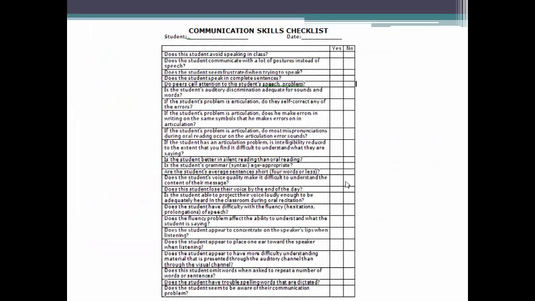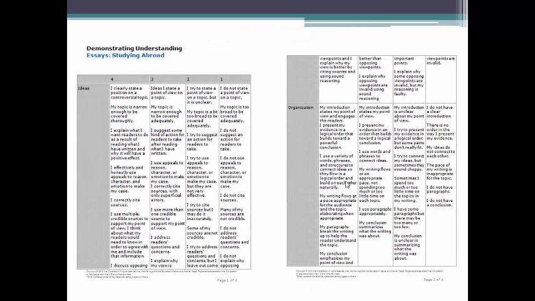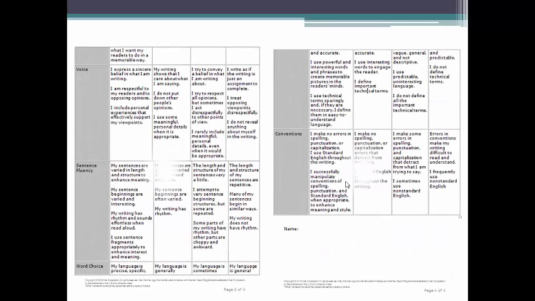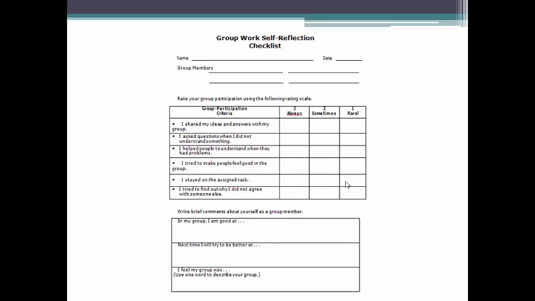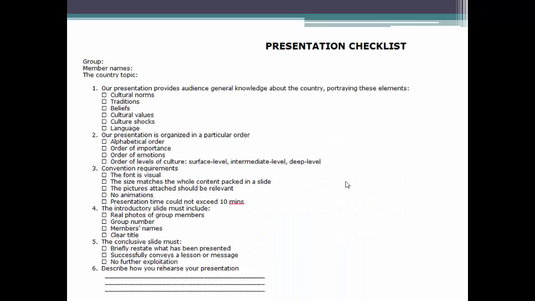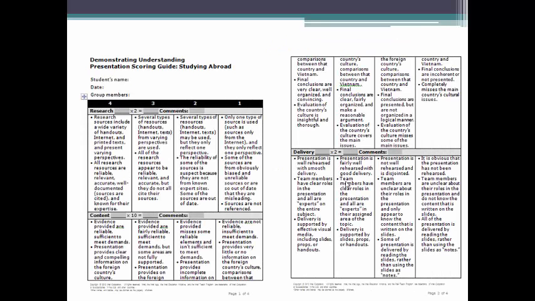The communication skills checklist. The essays assessment. Students will be assessed by their ideas, organization, voice, sentence fluency, word choice, conventions. And the next assessment, final reflection. Group work self-reflection checklist. Know, want to learn chart. Presentation checklist. The presentation scoring guide.